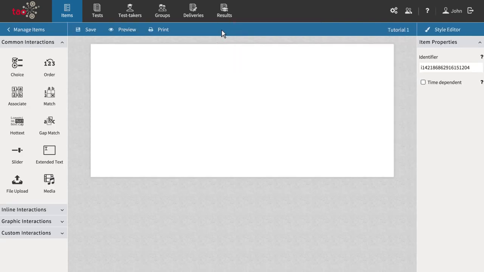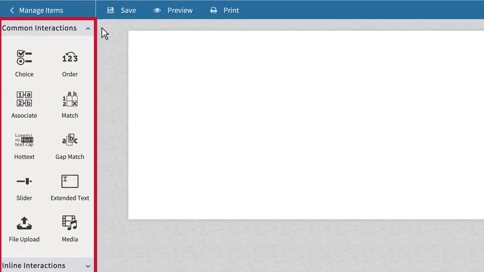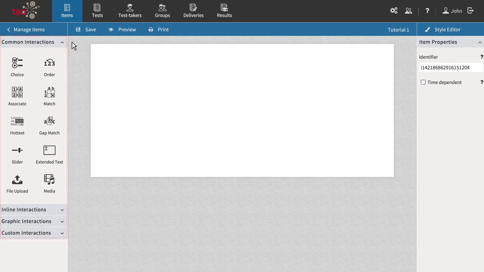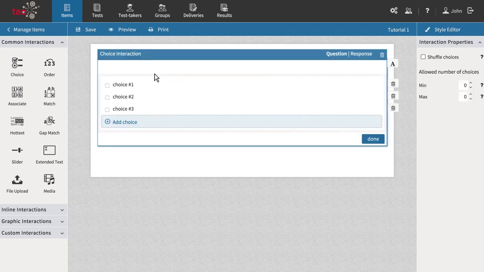The Library panel on the left shows you all the QTI interaction types you can create using TAO. They are grouped by categories, from common to custom interactions. To create a multiple choice interaction, just drag and drop the choice icon onto the item canvas.